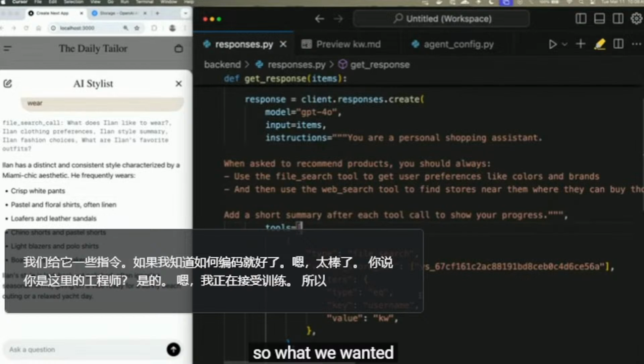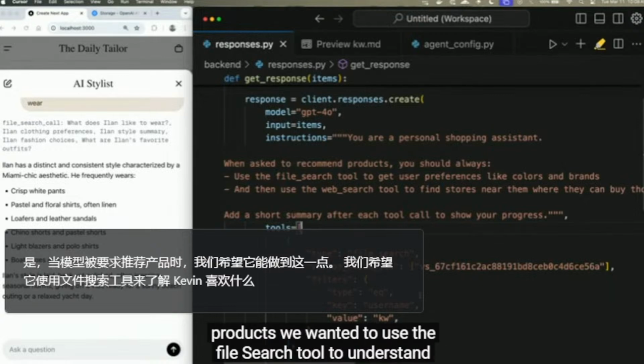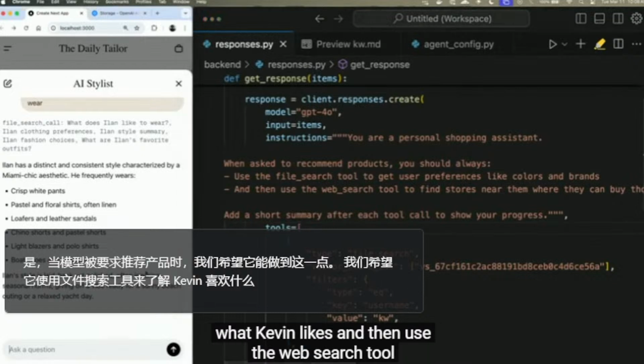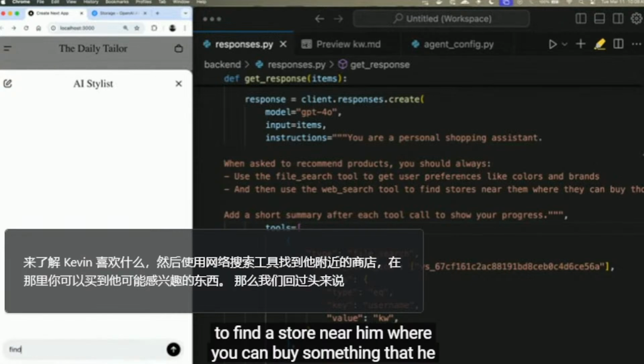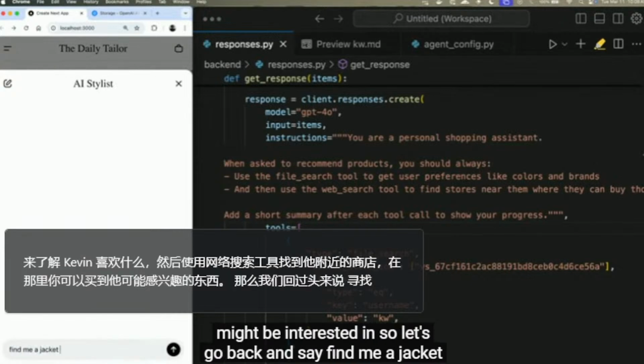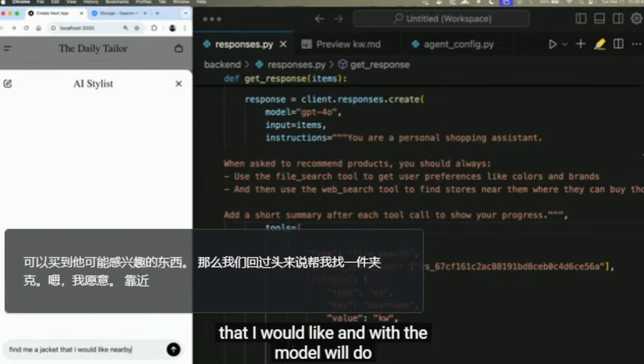So what we want the model to do is when it's asked to recommend products, we want it to use the file search tool to understand what Kevin likes, and then use the web search tool to find a store near him where he can buy something that he might be interested in. So let's go back and say, find me a jacket that I would like nearby.